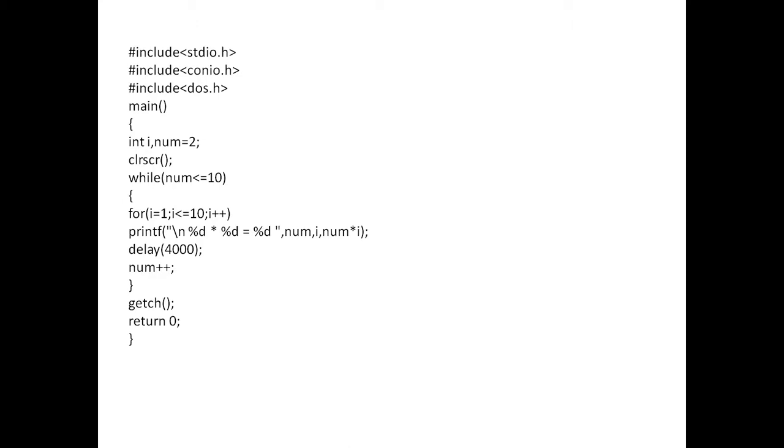After that, in the main function, I have taken two variables. One is the int variable i and another one is the num variable. I have initialized num from 2, okay? So num goes from 2 to 10.